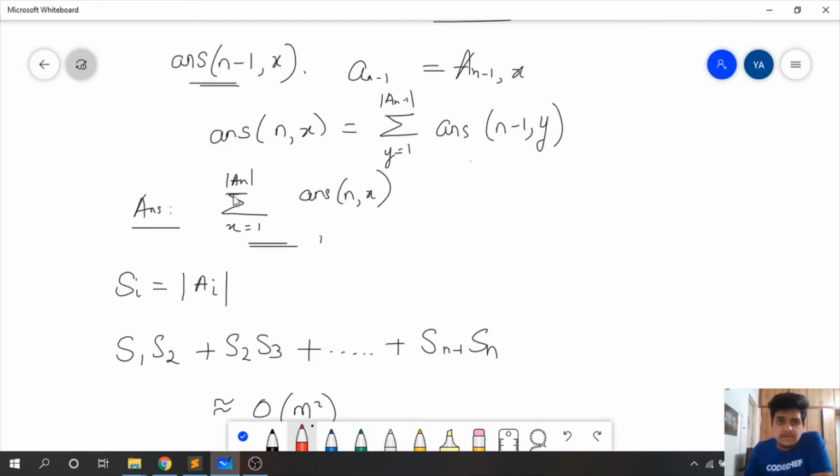From all the ways of choosing elements from the previous i minus 1 sets, we are removing the number of ways that choose x as an element in set i minus 1. I will show you later in the implementation part that the O(m square) can be optimized to an O(m) DP approach, and I will discuss it in the implementation.